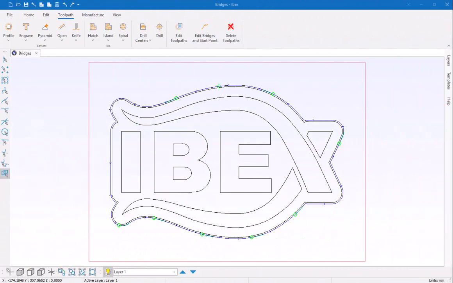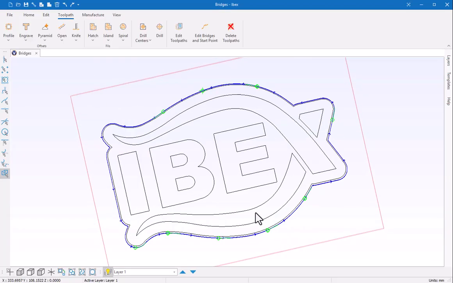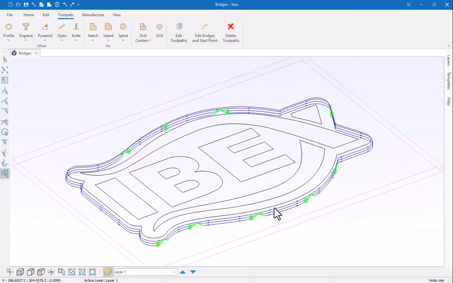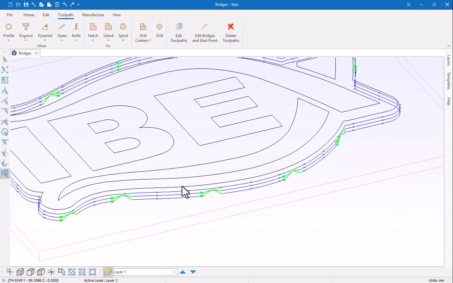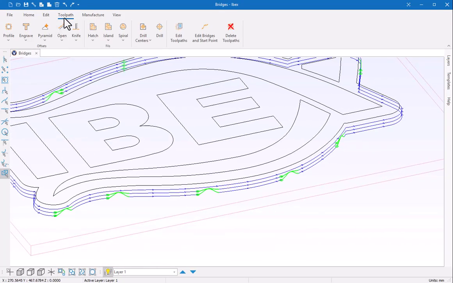A useful feature in Ibex is interactive bridge editing. So I have the Ibex logo here, and I have a toolpath cutting out the perimeter. And if I rotate here, you can see that I have several bridges applied to this toolpath. So in the toolpath ribbon, on the right side, I have the Edit Bridges and Start Point tool.